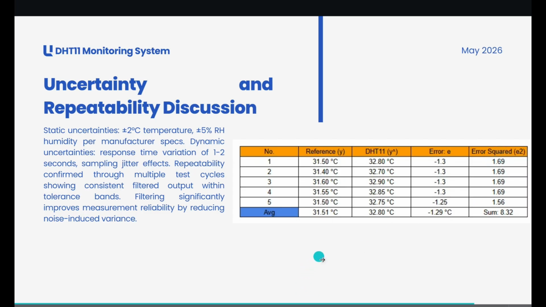Uncertainty and repeatability discussions. Static uncertainties, plus minus 2 degrees Celsius temperature or plus minus 5% relative humidity per manufacturer specs. Dynamic uncertainties, response time variation of 1-2 seconds, sampling jitter effects. Repeatability confirmed through multiple test cycles, showing consistent filtered output within tolerance bands. Filtering significantly improves measurement reliability by reducing noise-induced variance.